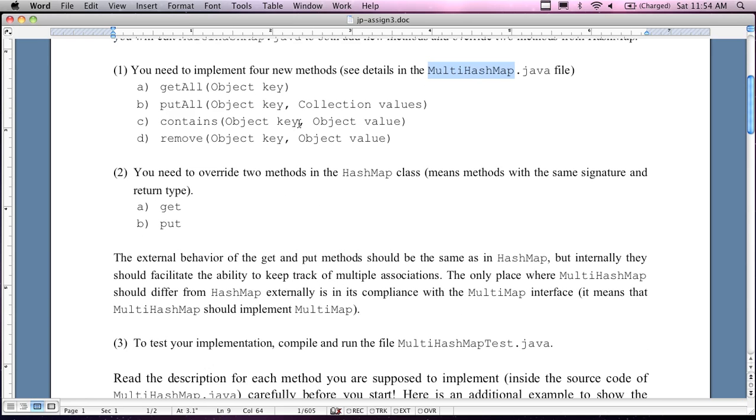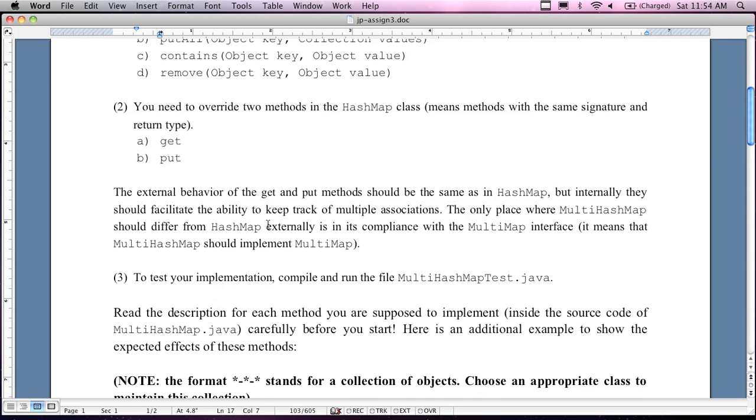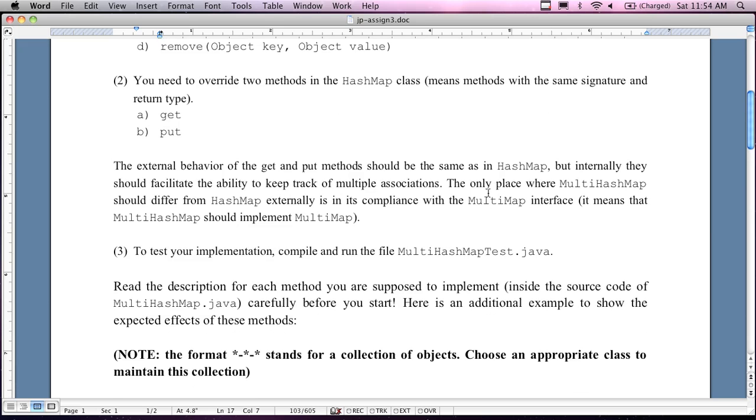You need to override. So you're going to implement these 4 new methods. You're going to override 2 methods of the hashmap. It means the methods have the same signature and return type. I think I talked about overloading and overriding already. When we override, we essentially rewrite the functionality, and the only way to rewrite it is to use the same name with the same signature, which is the list of parameters. So if we create 2 methods with the same name and same parameter list, we're overriding it. Overriding is the term they use.